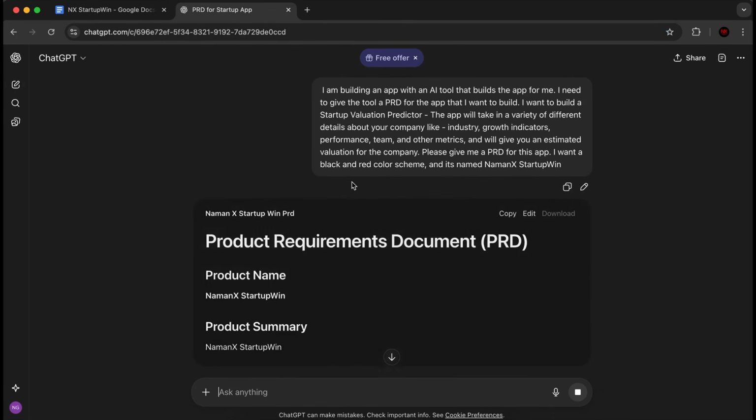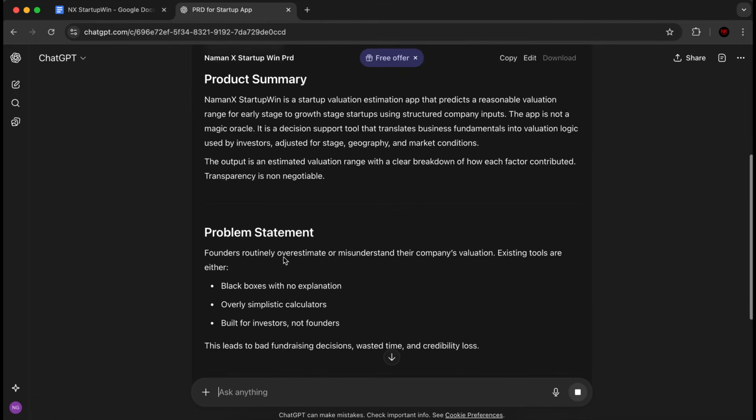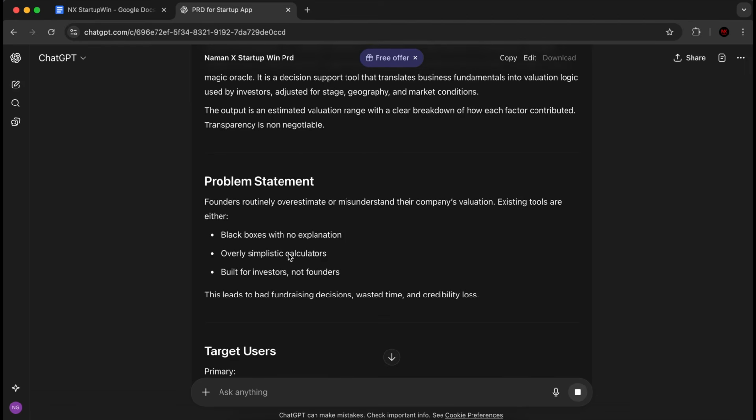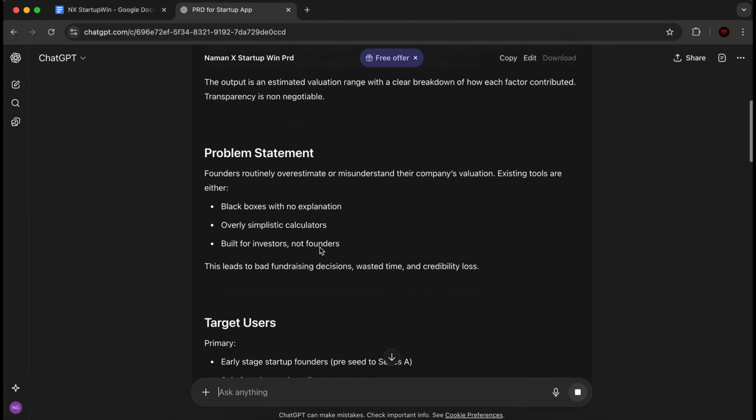So you can see that it's generating a product requirements document: product name, Mnemonic Startup Win, product summary, and then the problem statement. So essentially what spec-driven development is, we're making it very clear to the AI, which is in this case Cursor, what we want to build. So there is no doubt left to the AI. It knows every single detail that it needs to know so that it can build our app to the best of its ability.